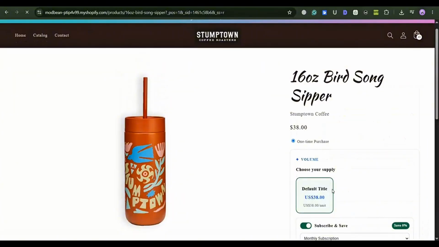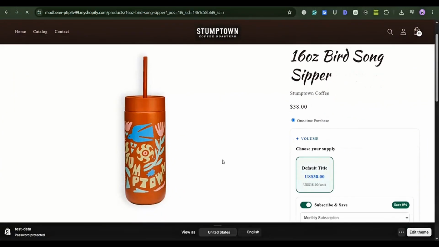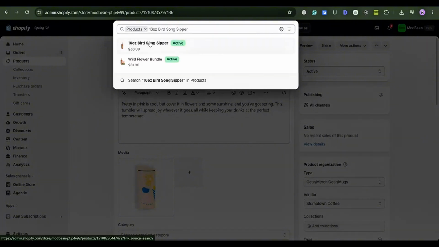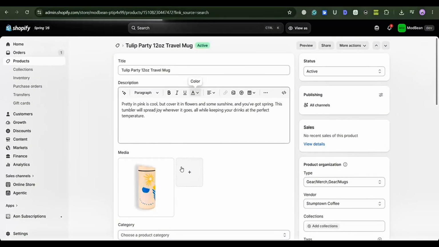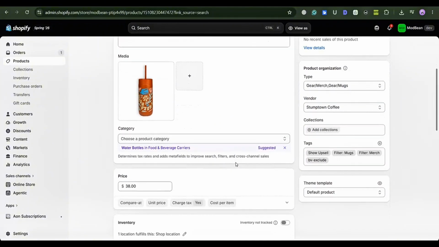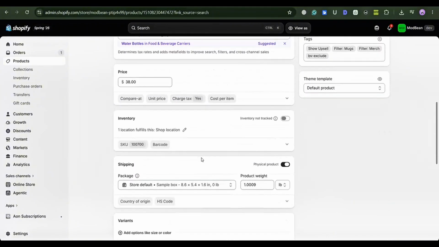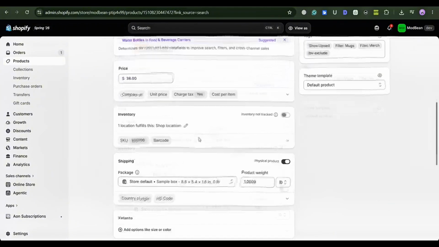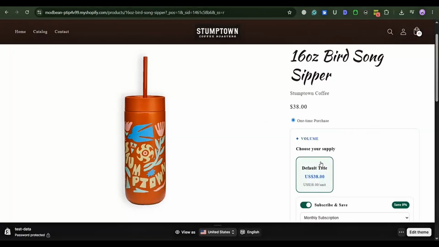The Volume Bundle widget is now displayed using the product variant quantity packages configuration. In this particular example, the product only has a single variant, which is why only one variant option is visible. If your product contains multiple variants, such as different sizes, colors, or styles, each variant can be displayed with its own bundle offer and discount structure.